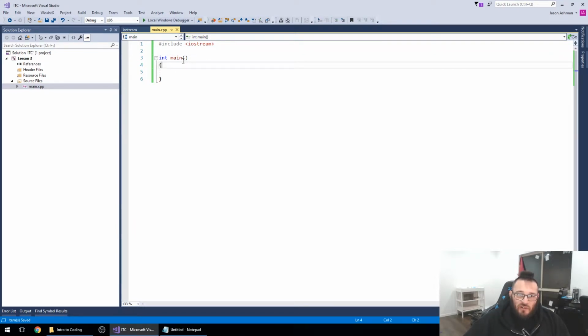If I was to rearrange this and say main int, it's going to crack the shits at me. When you see squiggly lines on someone's Visual Studio screen, that's them getting the shits cracked with them by Visual Studio because you've done something wrong.